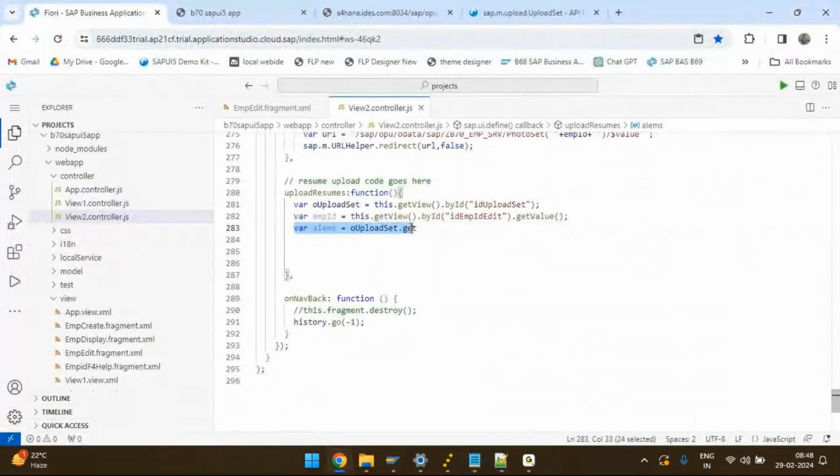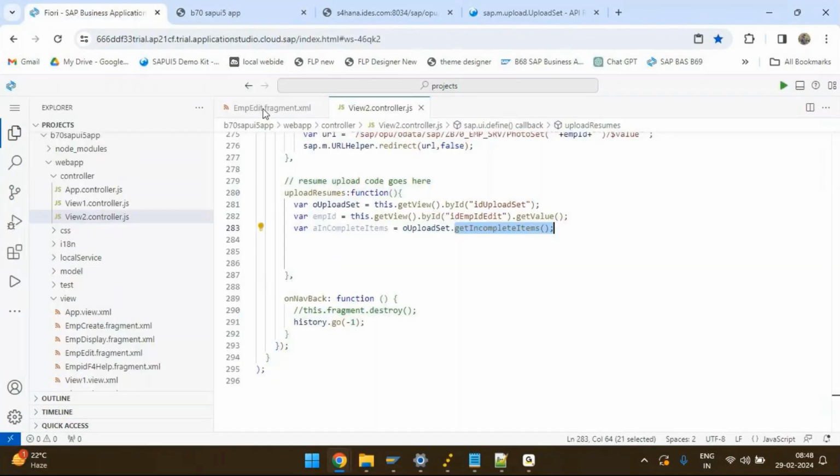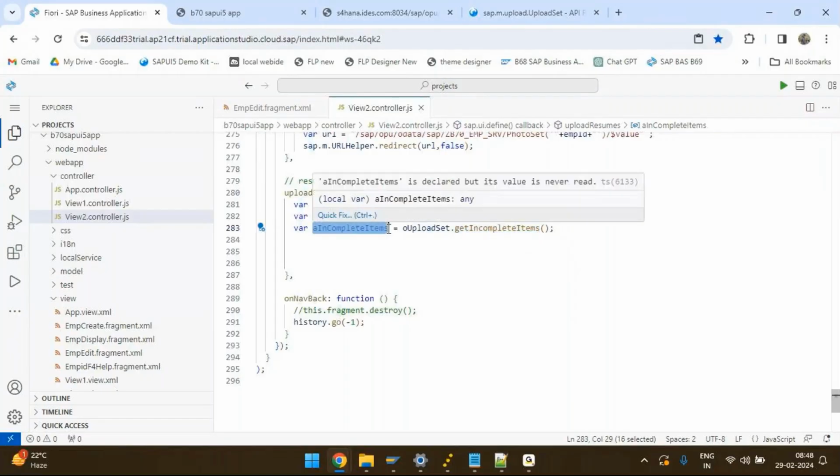So let me just place it. Yeah. So my upload set dot get incompleted items. So what is this get incompleted items? Nothing but it gives you all the items of your upload set UI element. Okay, so upload set dot get incompleted items, nothing but all the files that you have selected. Now, all the files that I have selected is present in this variable.